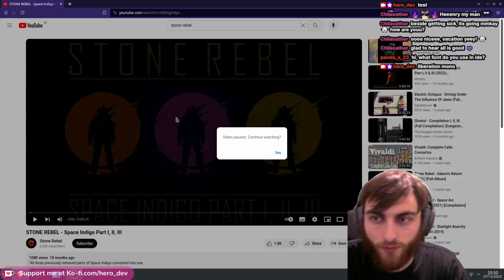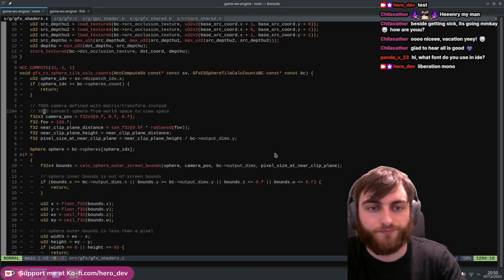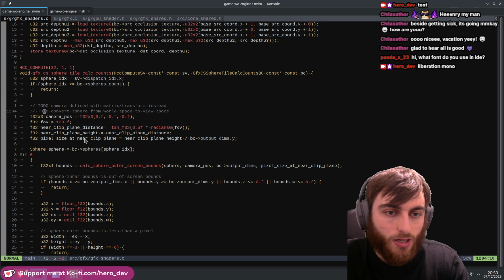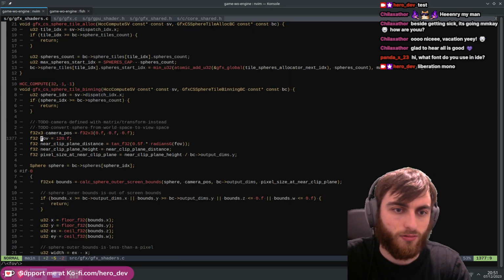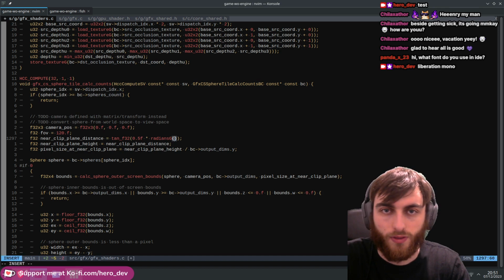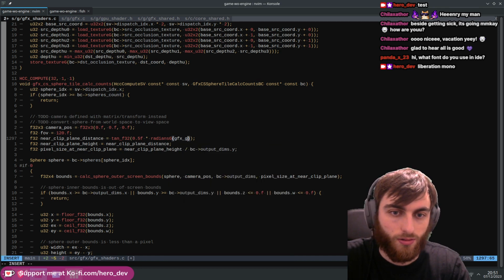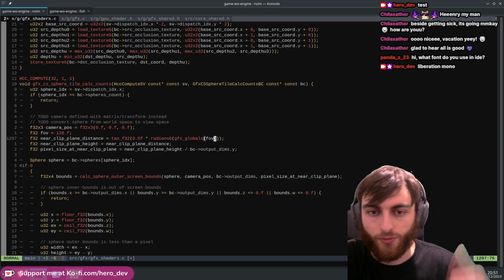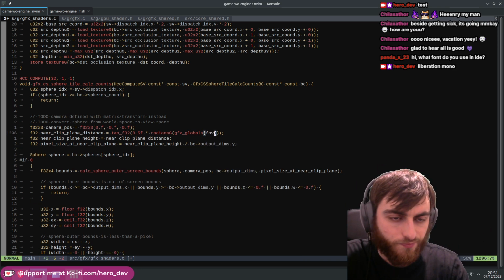And I forgot to mention we need to play the music. So we've got a field of view, very easy. We can literally just do this, right? Globals, FOV, get the field of view from the globals, and done.